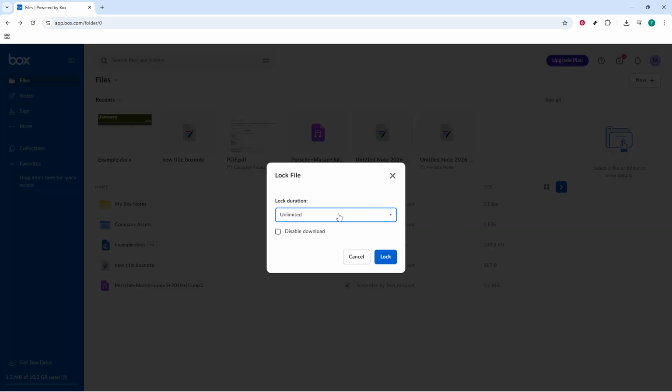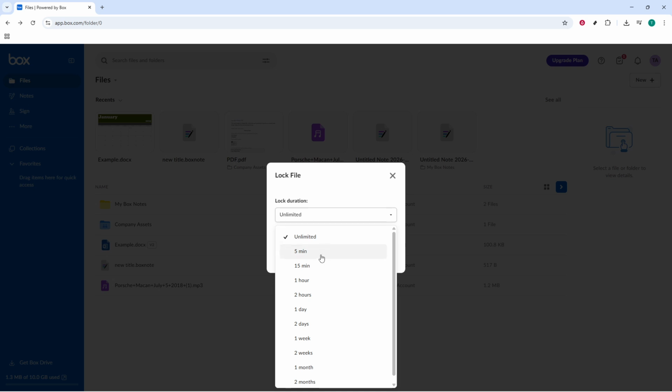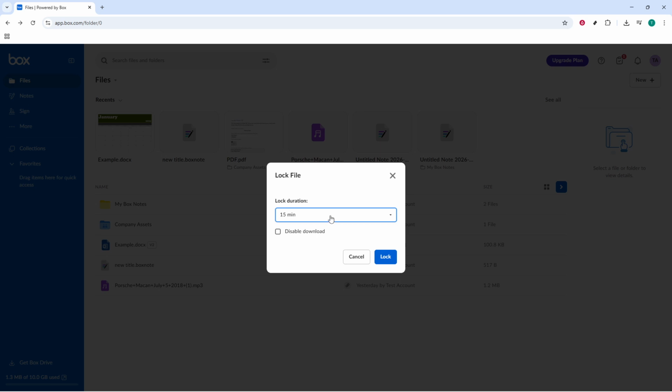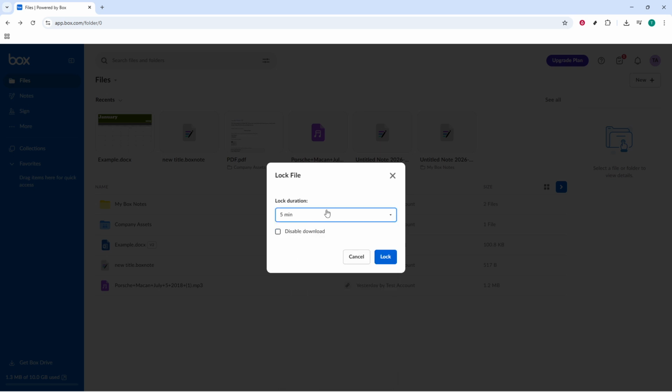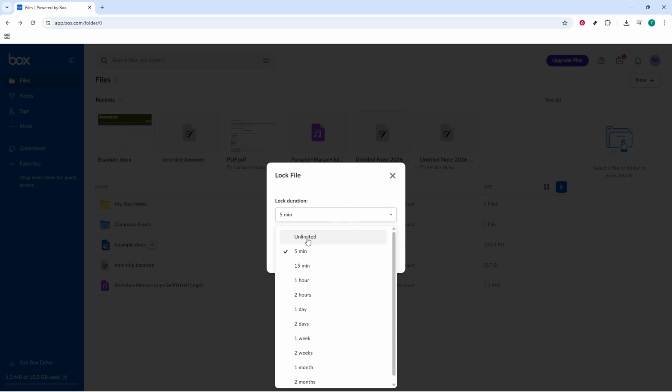Start with lock duration. You can set a specific time frame, like 1 hour or 1 day, if you just need a short window for review or approvals. This is handy when you want the document to reopen automatically after a meeting or deadline. If you're not sure how long you need, select Unlimited. That keeps the file locked until you decide to come back and unlock it manually, giving you full control.